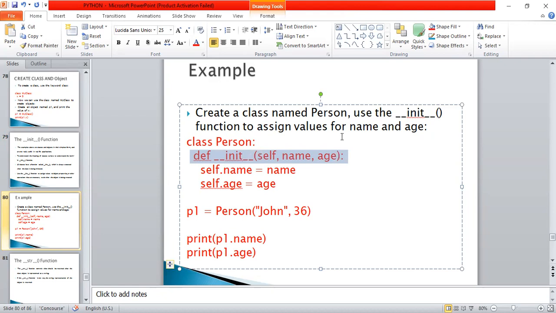Inside the bracket, I am going to pass three parameters. One is self. Now, self is different from name and age. Self is like an object. I am creating an object self, and inside self, I am giving two variables, that is name and age. What is the meaning of this whole statement? Inside the init function, I am going to pass three parameters, among which the first one is an object that contains the other two parameters called name and age.